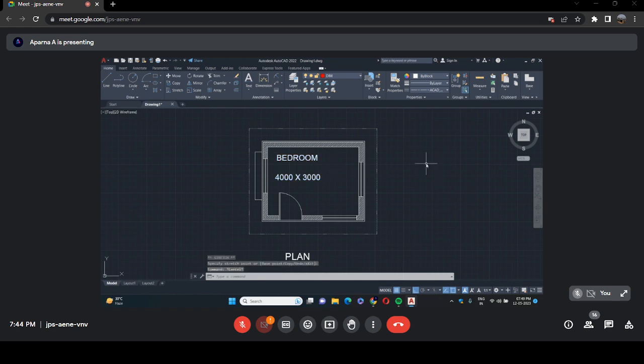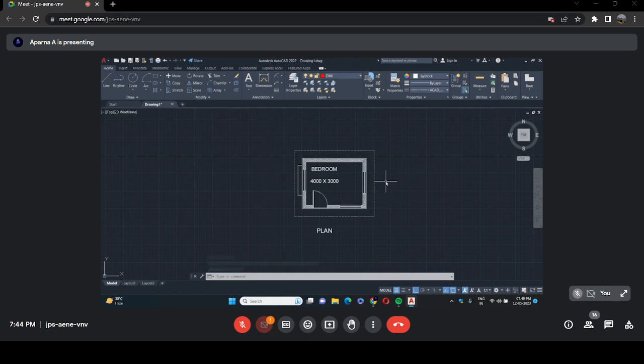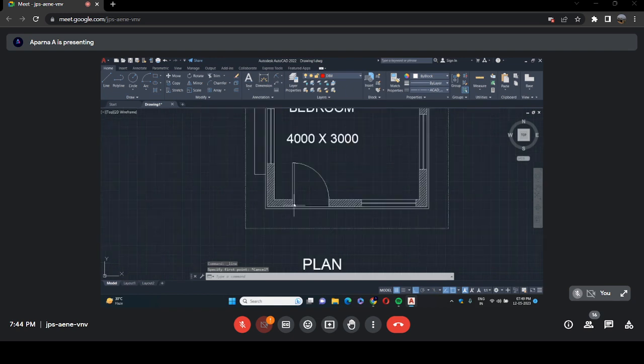Okay. So this is our plan. Now we need to draw the section. For that I need to cut this plan. I am drawing a line over the door. We also need to draw the step. Before drawing the section, let's draw the step over here, for that, line.